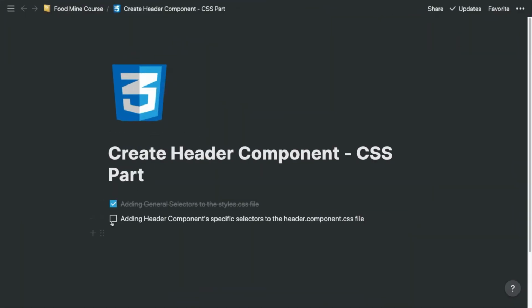In the next episode, we're going to focus at the Angular part of adding food images to the project.